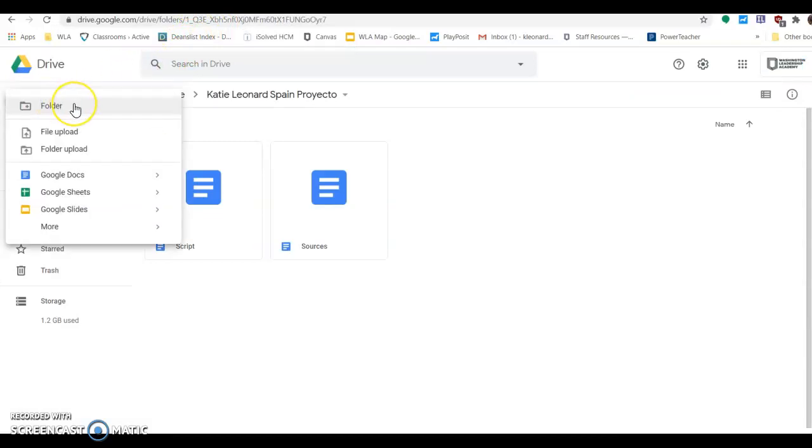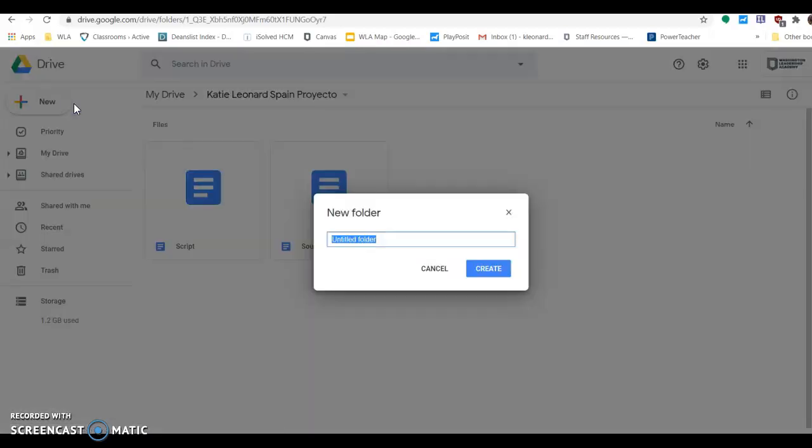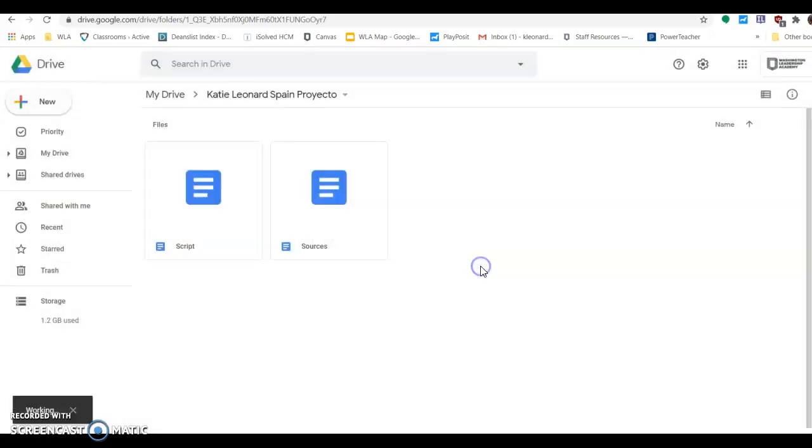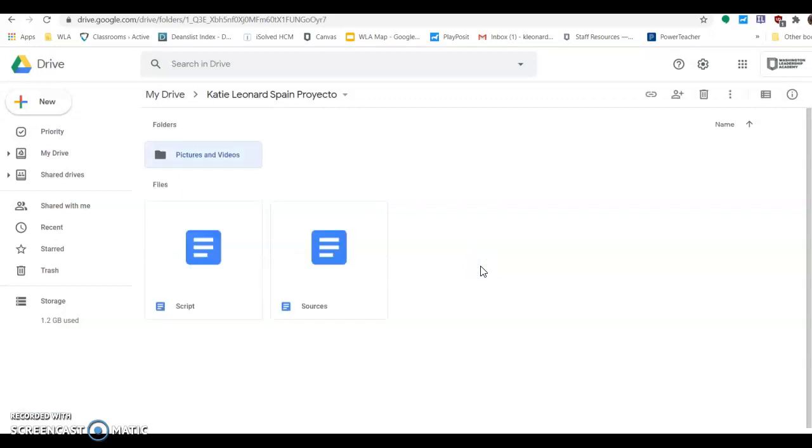Alright, the last thing we're going to do is click New, Folder. We're going to title this one Pictures and Videos. Create. Alright, so now we have pictures and videos, we have script, we have sources, and we're ready to submit this on Canvas.